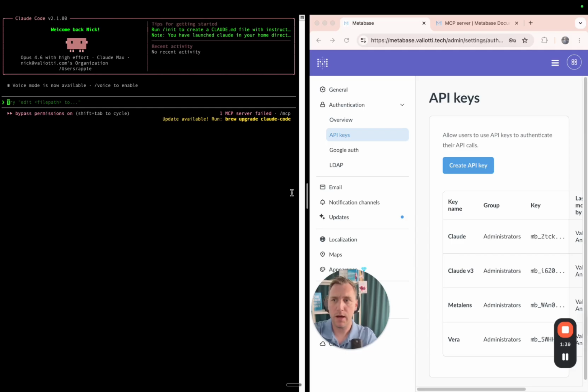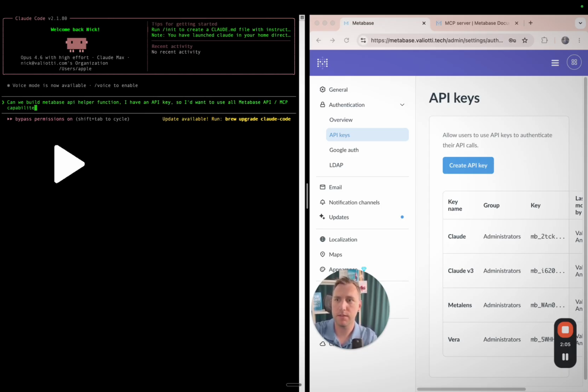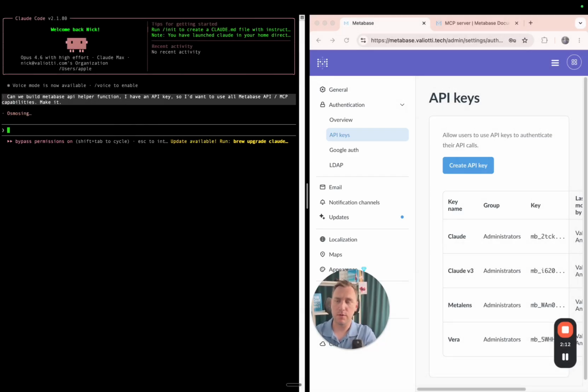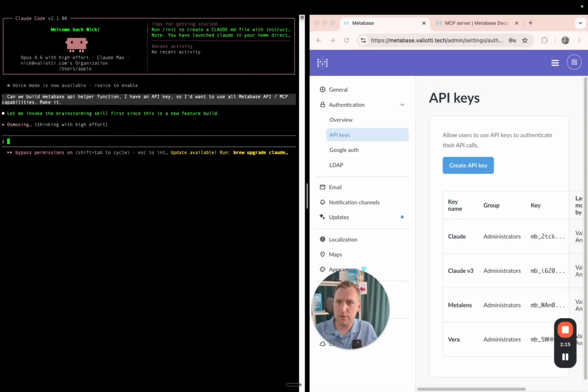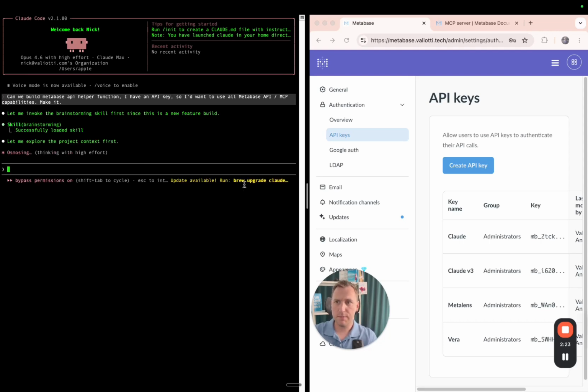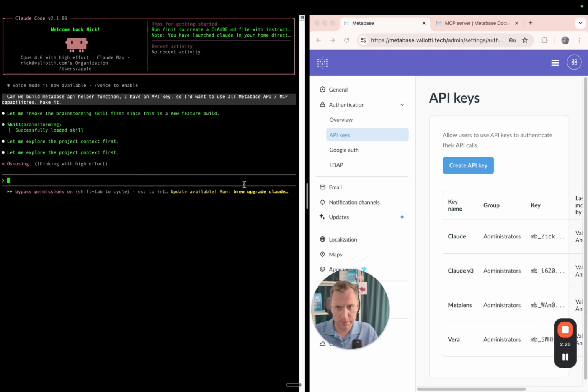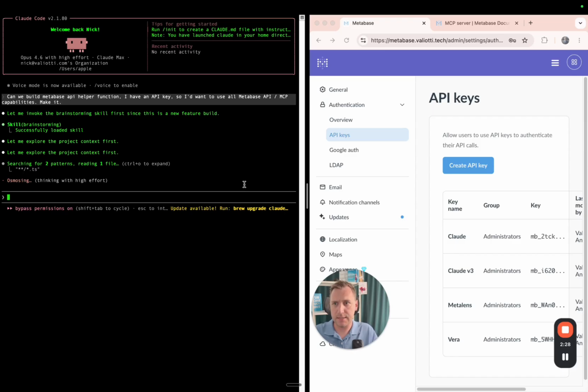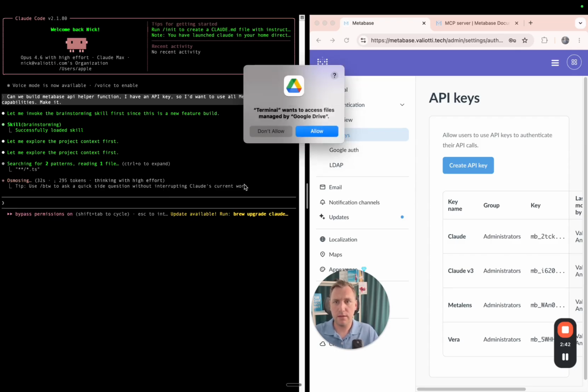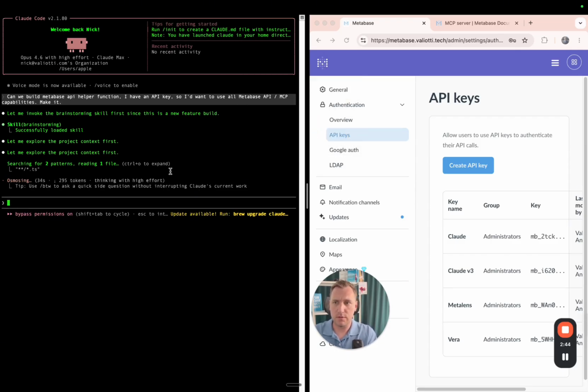So I will say to Claude, can we build a Metabase API helper function? I have an API key, so I want to use all Metabase API and MCP capabilities. Make it. And then we just wait for Claude Code to create all of that for us. I'm using a so-called superpowers skill, which has brainstorming inside. First of all, Claude will explore the project context, and after that, Claude will start thinking about what we need to create.